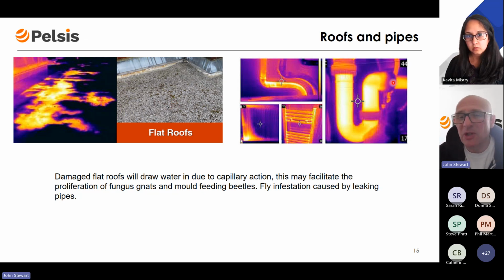Also, leaking pipes under sinks. So I'm thinking in coffee shops and things where water's potentially pouring down the back of a coffee machine into a wall cavity. It may help to determine where that is, or if there's a leak down the side of a sink where water's penetrating into the wall and causing fly infestation, you may be able to pick it up using thermal imaging cameras as well.